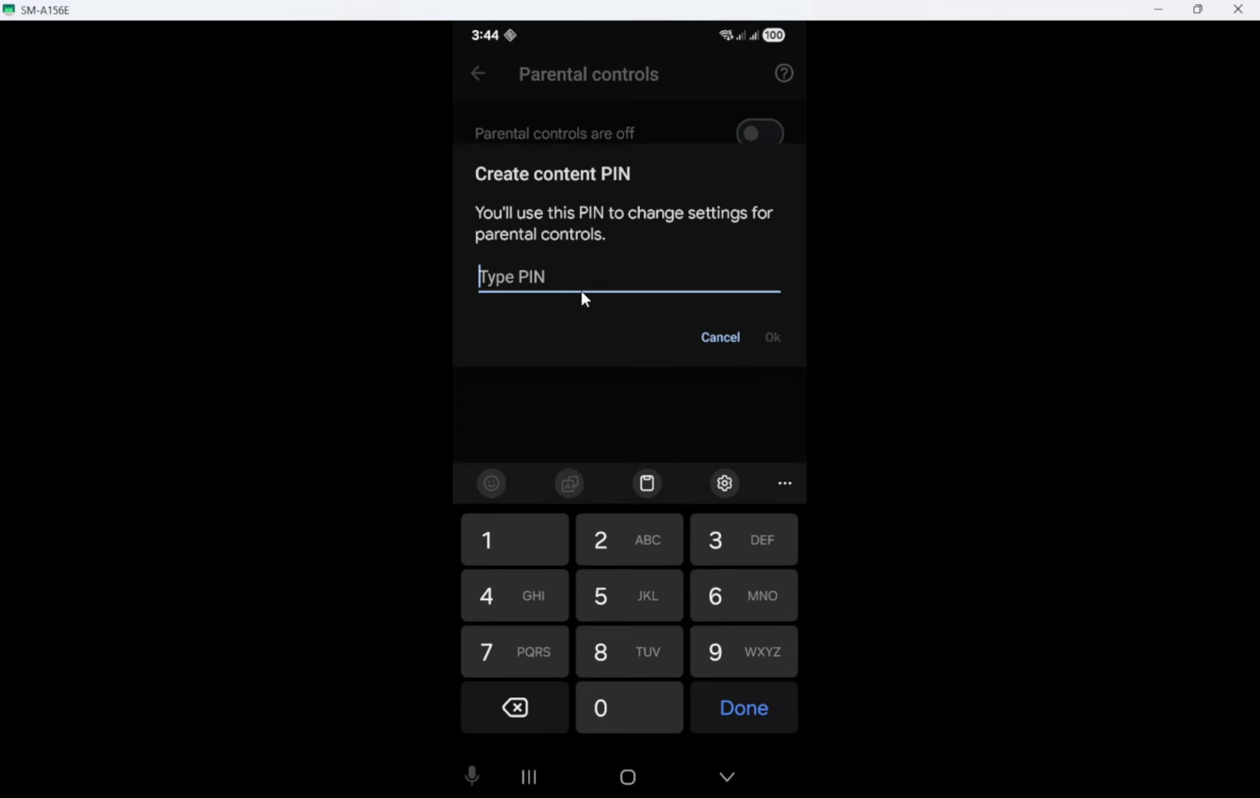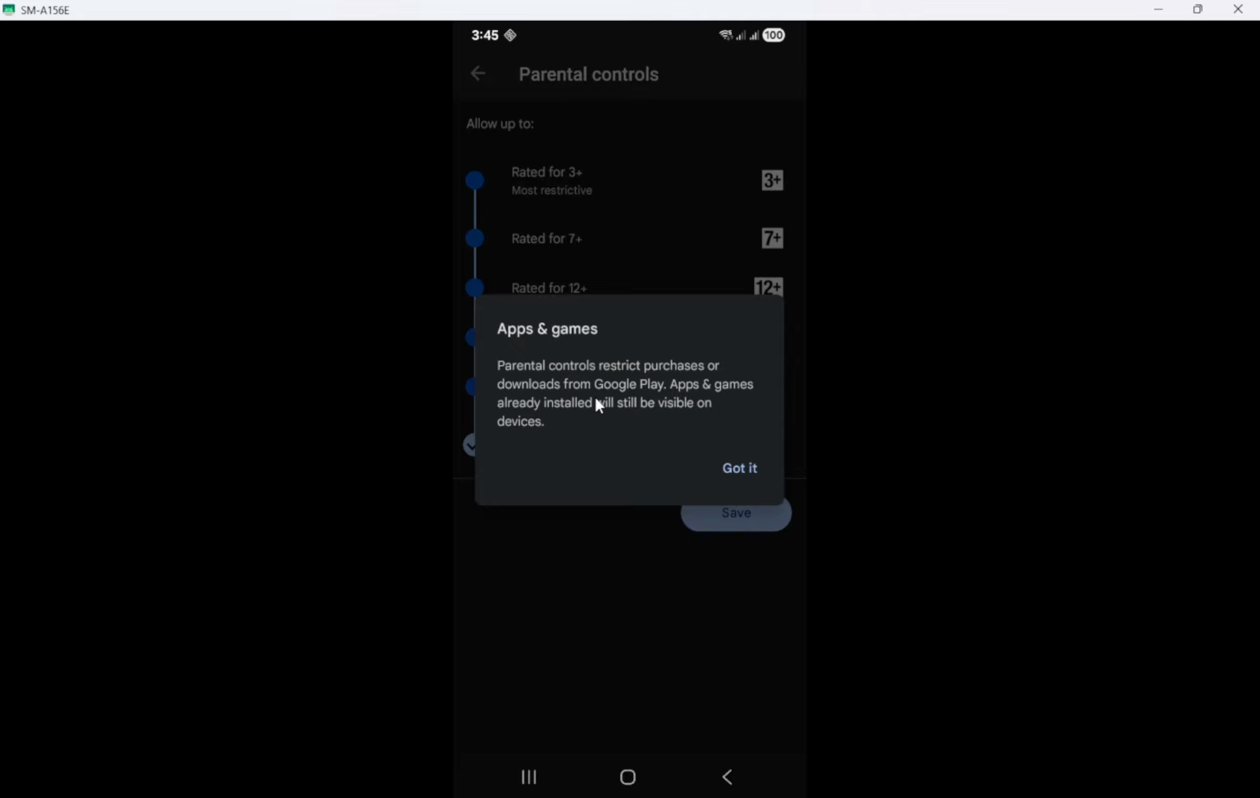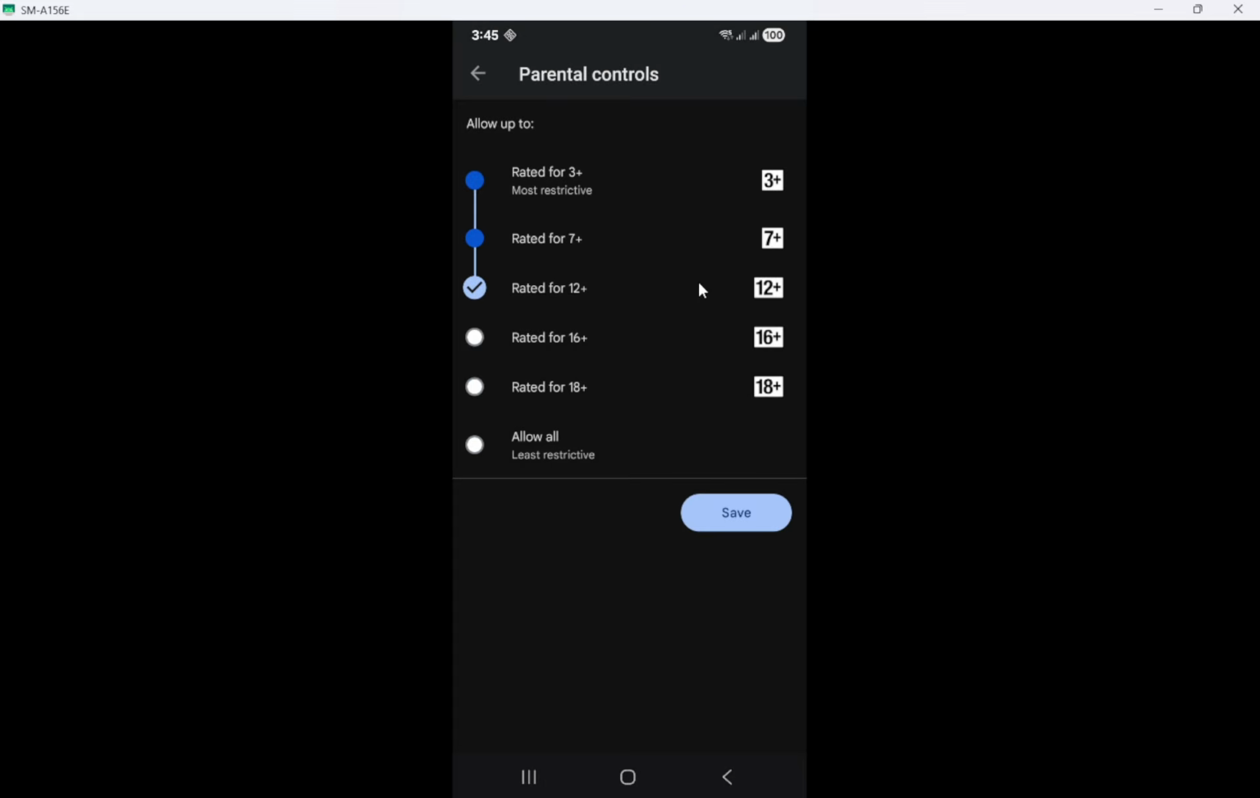Here's where you choose the strictness level. To block most downloads, pick the lowest age rating available in your region, sometimes labeled as All. This setting filters what can be downloaded by restricting access to apps rated above that level. In practice, it means that even if someone searches for an app outside the allowed rating, the Play Store will prevent installation unless your PIN is entered to override.